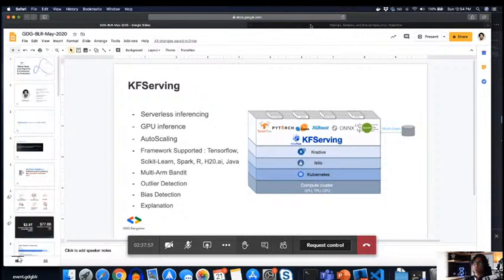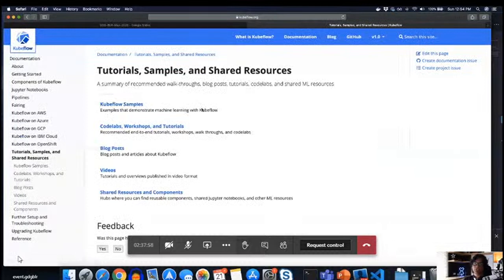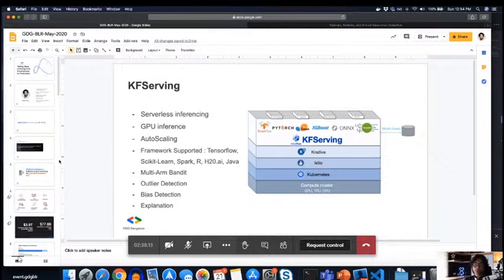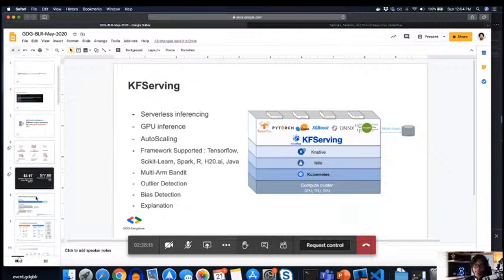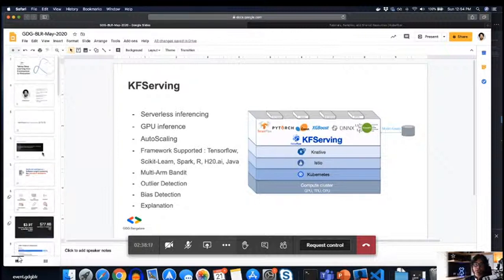Again, if you want to look into some of the other things, you can go to kubeflow.org and set it up either on cloud or locally, and try out different examples. Tutorials and blog posts are there, and some YouTube videos are also available.